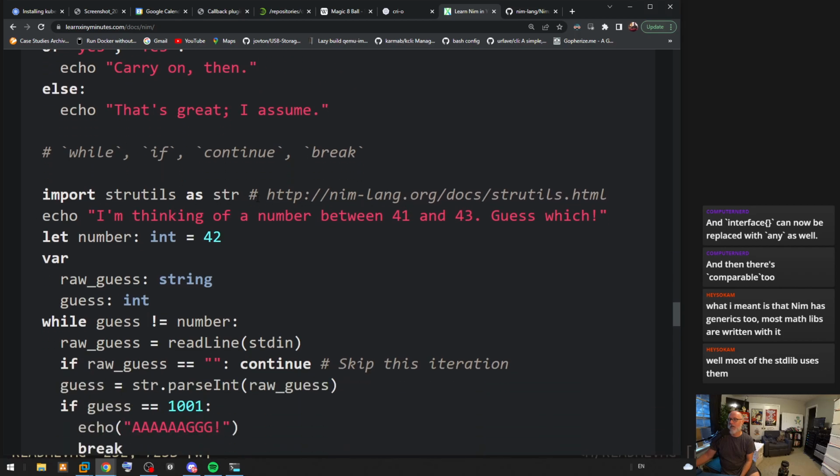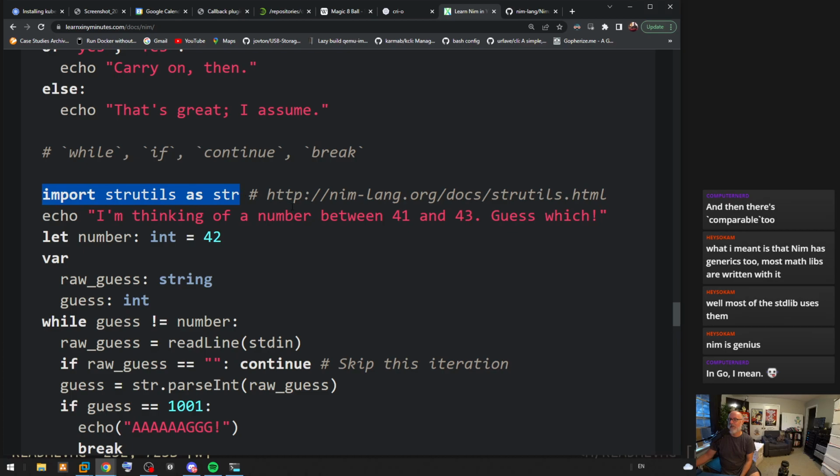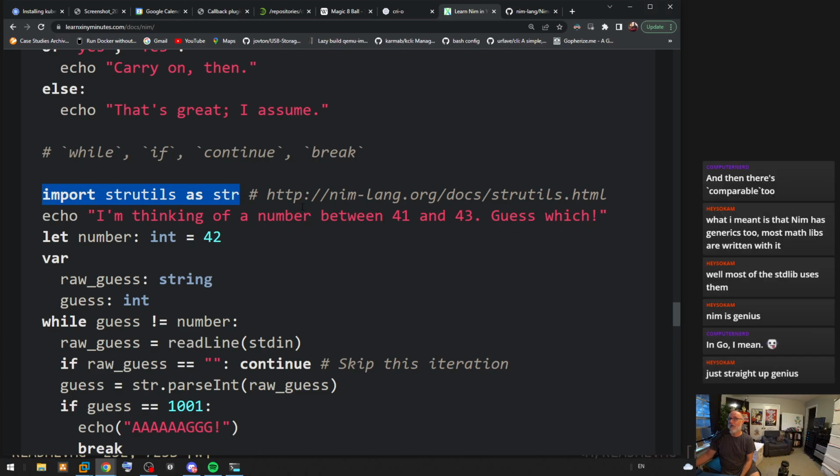Import string until it's a string. It's the alias. Some of this is ripped straight from Python. And Go? Oh, right, the math library. Yeah. I'm thinking of a number between 41 and 43, guess which.